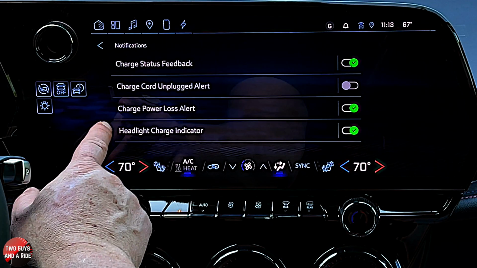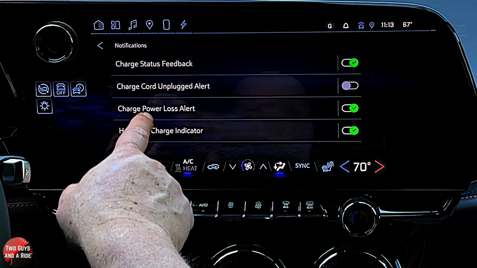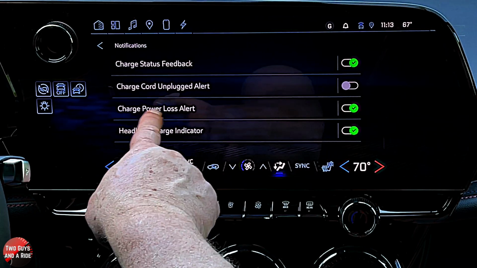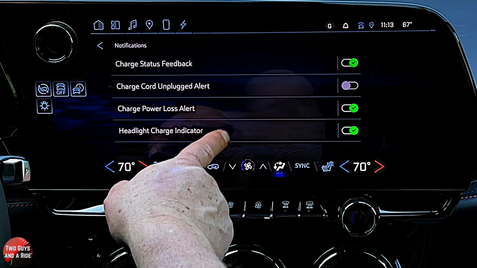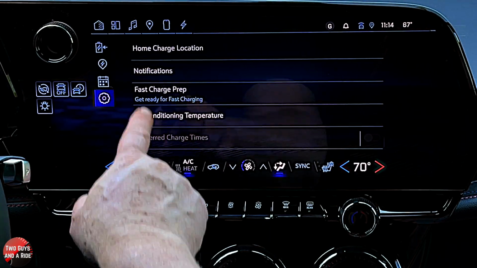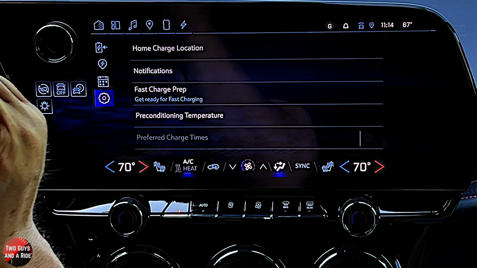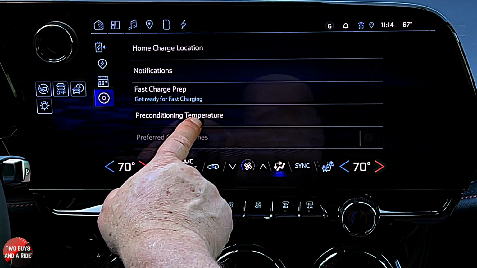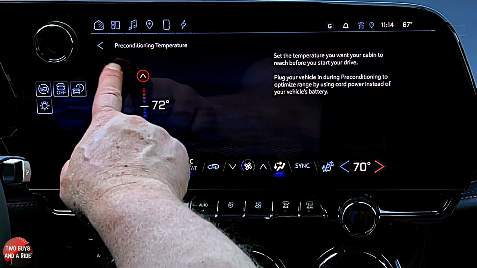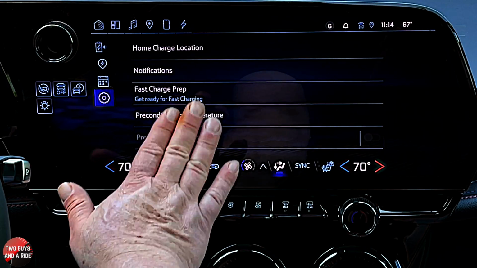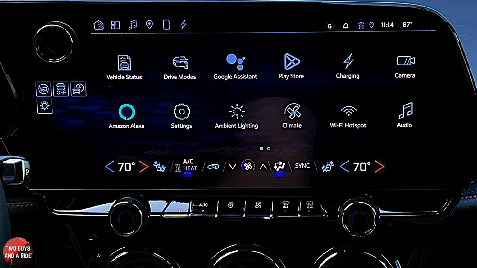You can click on notifications here. If you get a charge status feedback, charge cord unplugged alert, you can turn that on. Charge power loss alert, okay, and do all those. And then with your My GMC app, or with the myChevrolet app, then you can get notifications. All right, preconditioning temperature, there you can set that. All right, so that's where all the charging stuff is. Okay, I'm going to go back to home.